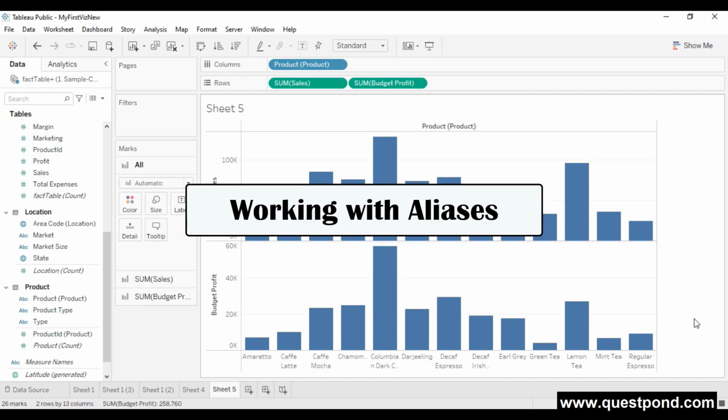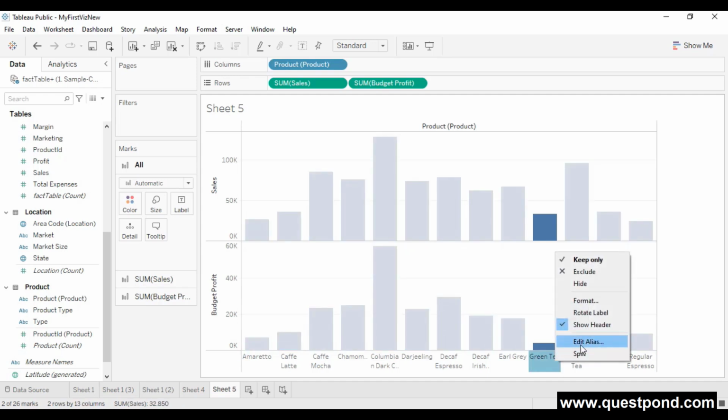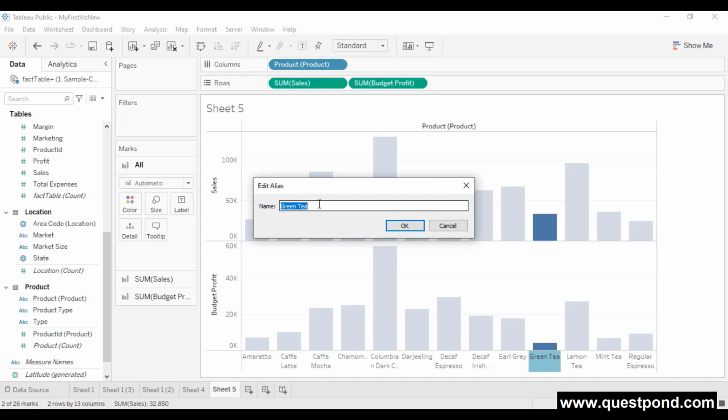Now suppose here you can see that we got a product type name over here, right? Now suppose if you want to change this label, and if you want to give some temporary name like an alias name, then yes, you can give it over here in the visualization. So for that, first you need to select the label which you want to change, then right click, and here you can see we got something called edit alias. So click on edit alias, and if you want to change the name and give some temporary name, we can give over here, let's say decaf green tea. Okay, so this is just a temporary name.